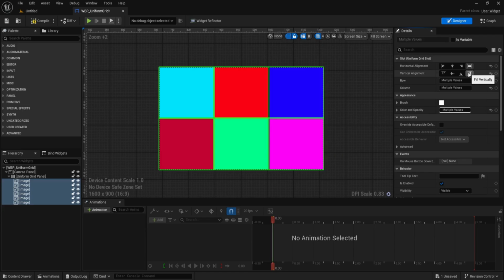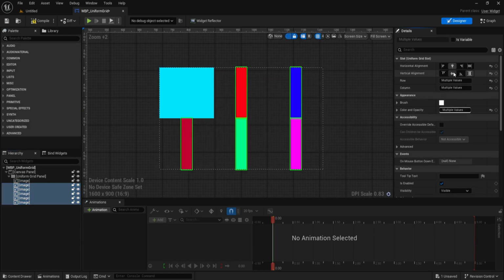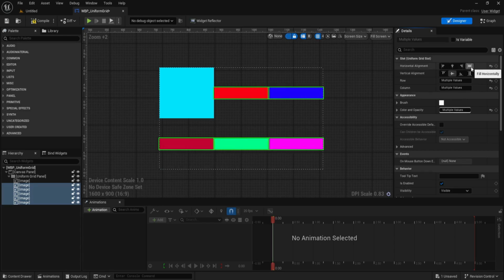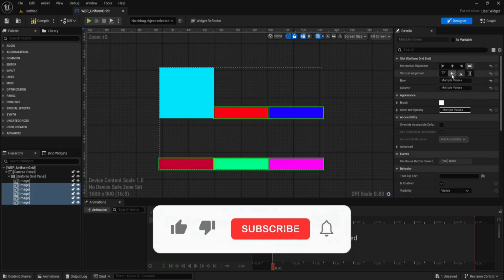You can also experiment by setting just one to fill and leaving the other at center to see how the images resize inside their cells. For example, if you only use horizontal fill, the image will stretch left and right but stay centered vertically. Try each combination to see how it changes the layout.